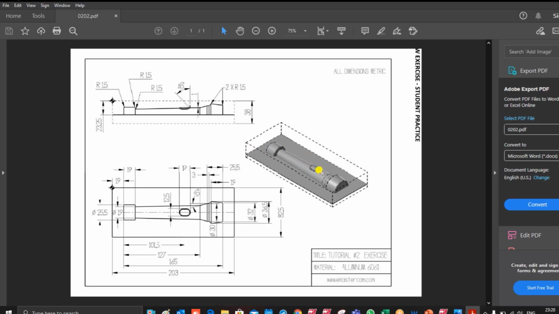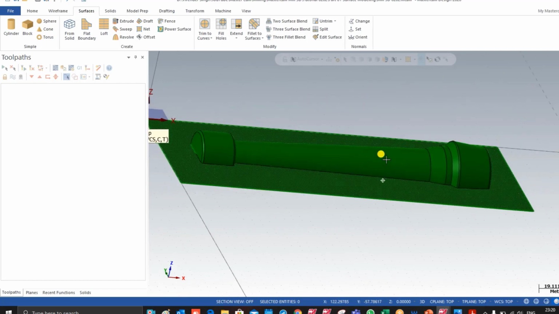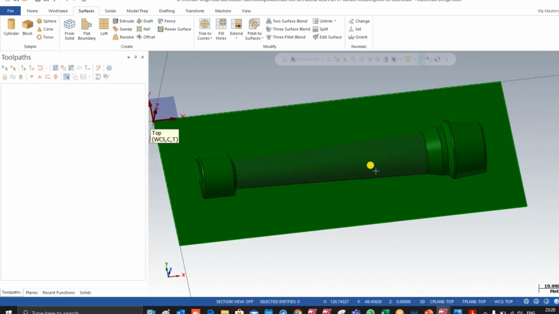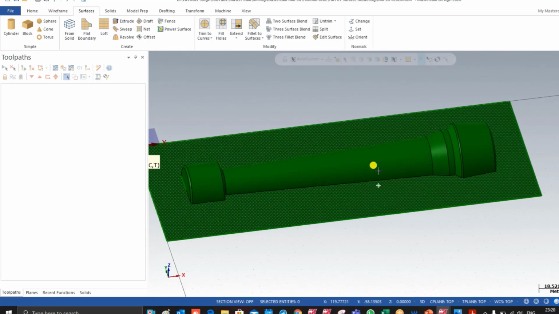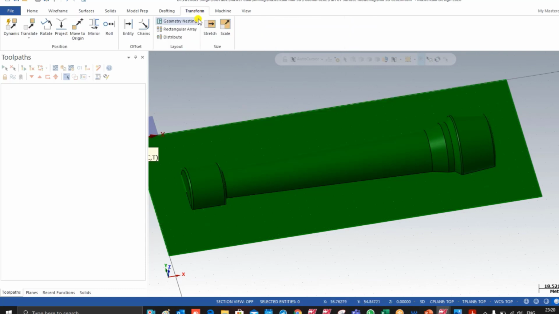For creating that part, let me show you the next process we are following. First we have to project our entity onto this surface. For projecting my entity, I have to select the Project command. For selecting the Project command, I have to go to Translate.